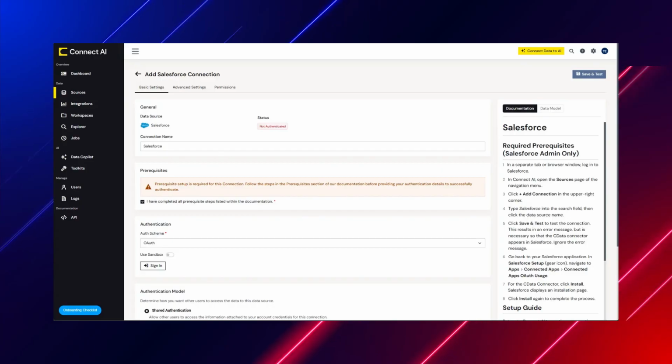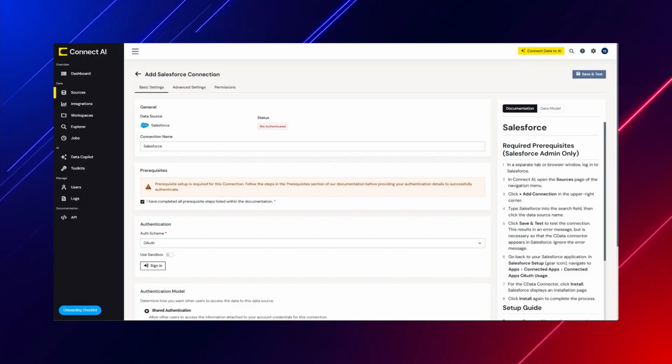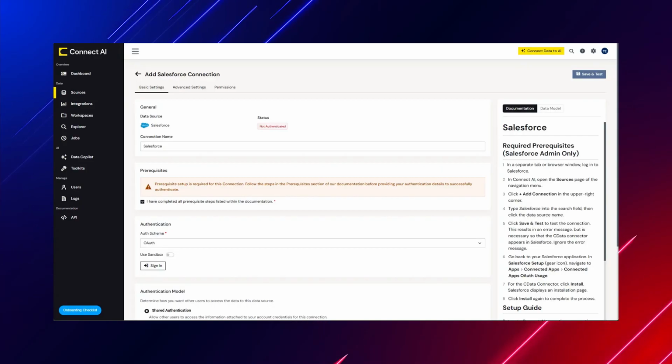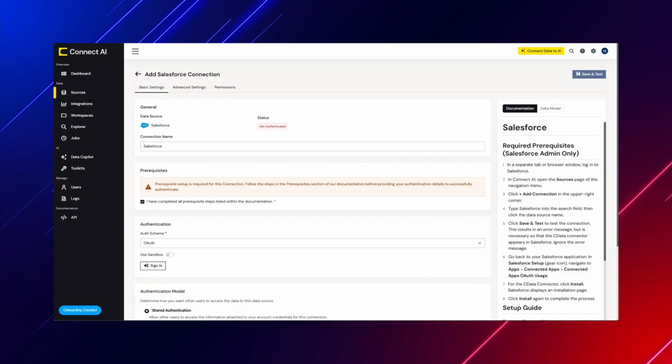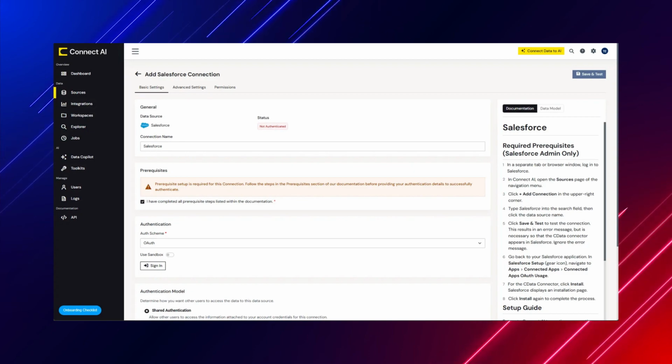Authorize the secure connection using OAuth instead of standard credentials, and head over to the Permissions tab on that same page to explicitly grant user-based read and write rights.